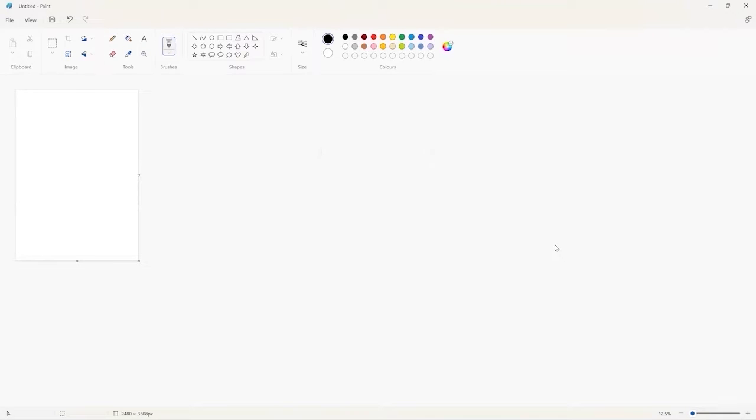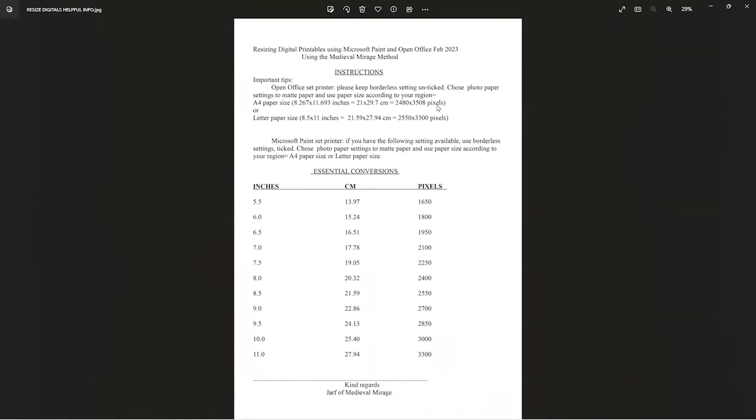Okay, so this is really important to remember. Why? Because when you're printing your papers, you need to make the base the correct printer paper for your printer and the region that you're living in. Then you'll be able to put the actual printable that you want to resize on top of this, and that's what we're going to do now. So remember, A4 users, this is your pixel number. Letter paper users, this is your pixel number. These are the papers that you'll be printing on in your region.